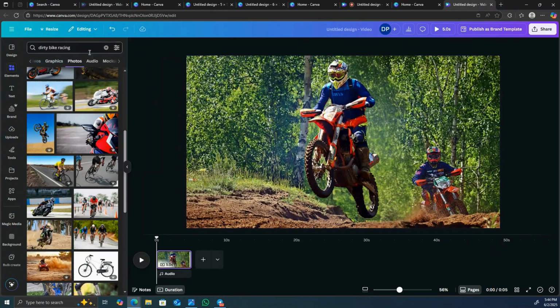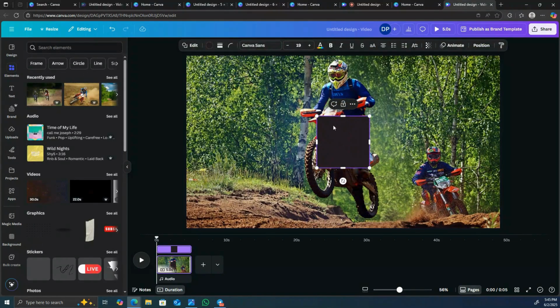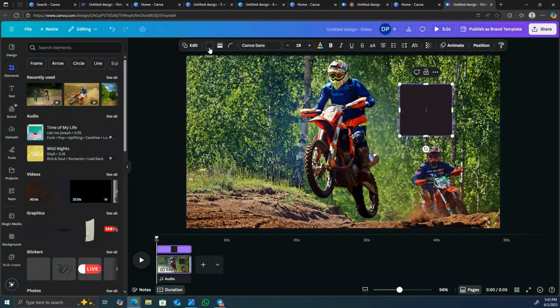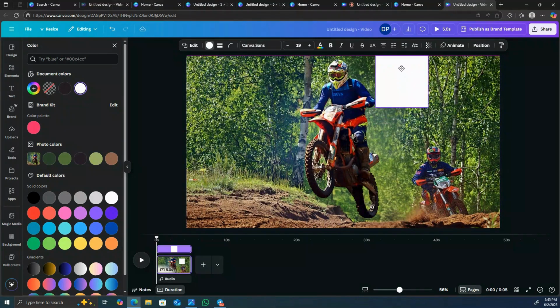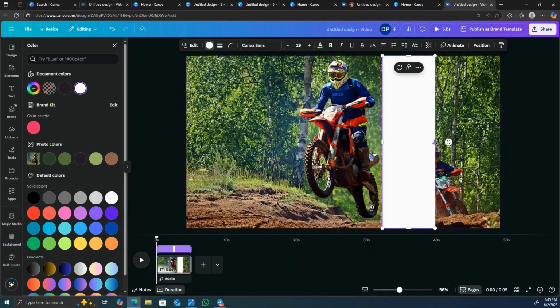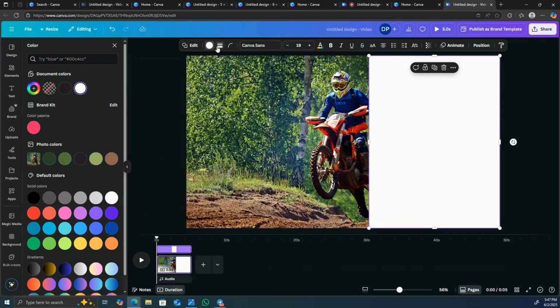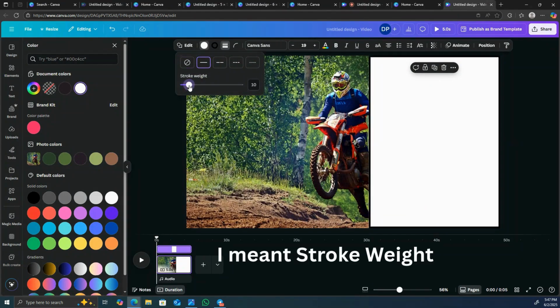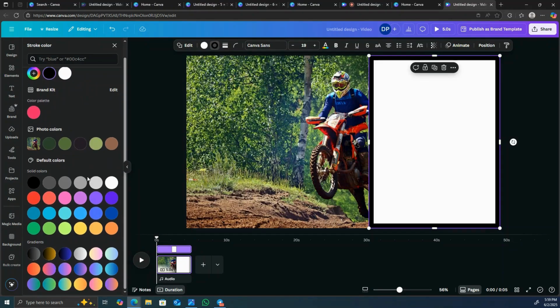Once that's done, we're going to go right back to Elements on the left side, and we're going to type in rectangle. We're going to go to the top and change the color to white on the left, and we're going to put it at the top and drag it all the way down to the right. Once that's done, we're going to go to border style, and we're going to increase it to about 29.